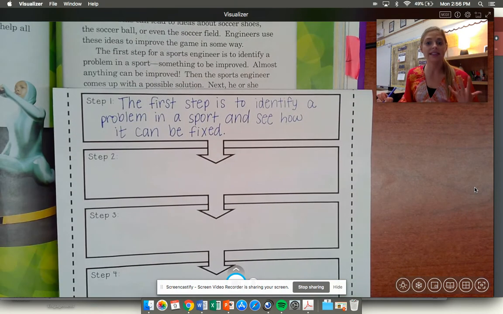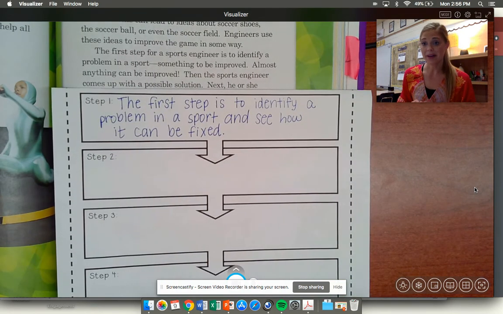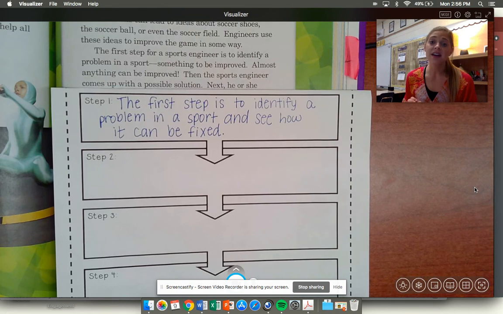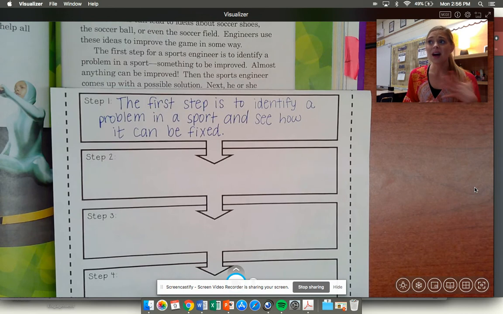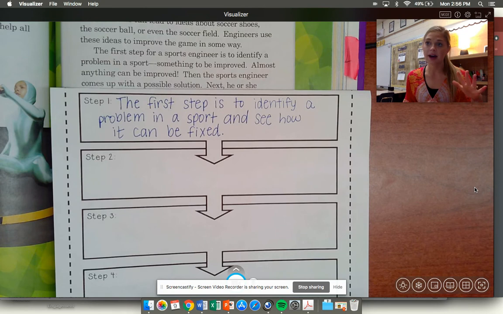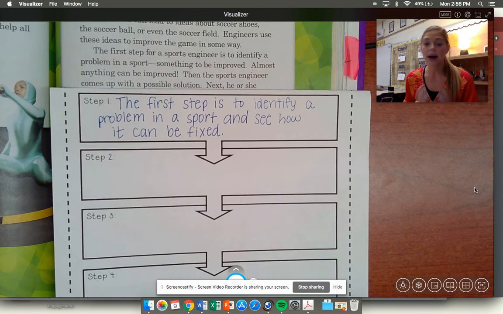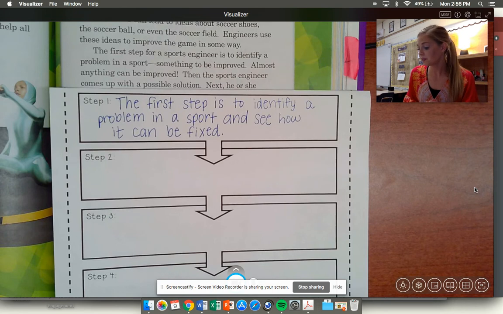So maybe a sports engineer is watching a football game, and that person notices a problem in the way that the ball is designed, a football. Maybe they see how an athlete kicks the ball in soccer and notices a problem within it. That sports engineer can then identify a problem. They see the problem, and then they try to think about how it can be fixed. Okay? All right, so that is step one.